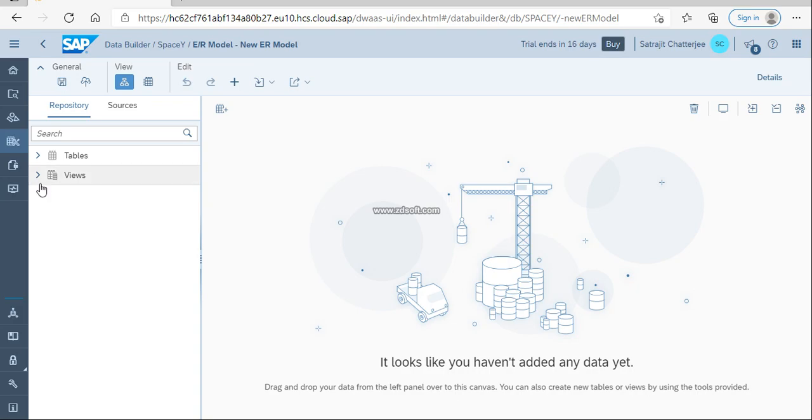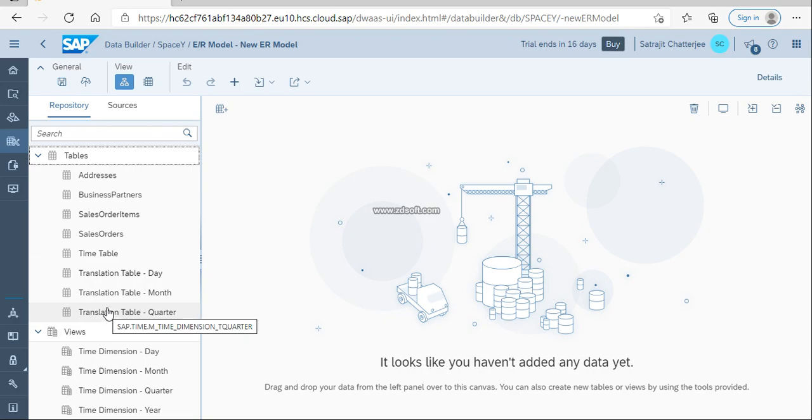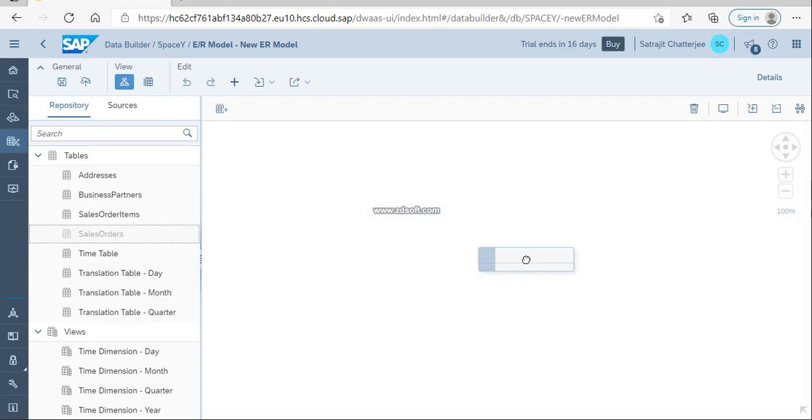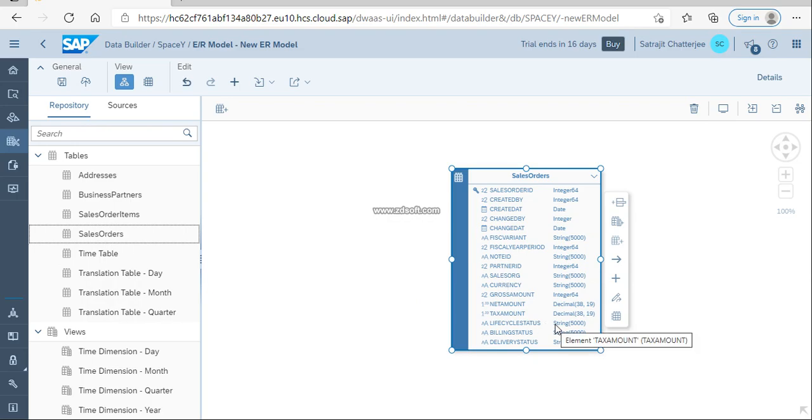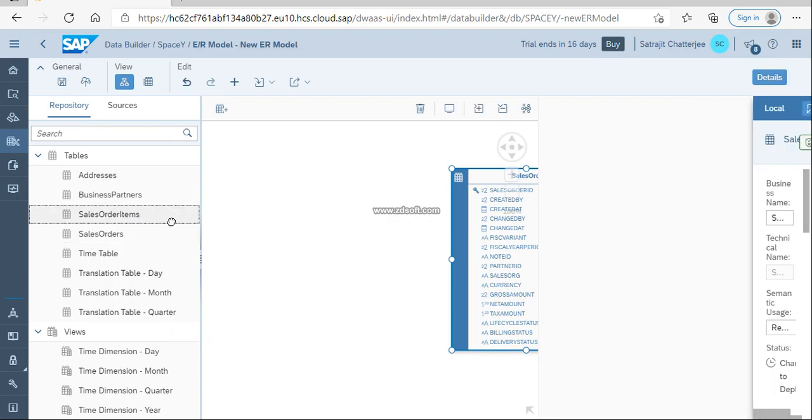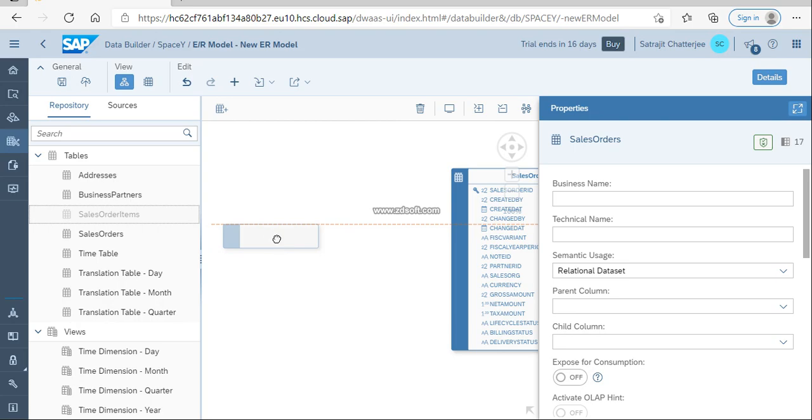Consider I'm selecting an entity relationship model. Now I have a list of views and also a list of tables that I already have. So first, our transaction data is nothing but a sales order. I'm taking the sales order over here. See, all the sales orders are there. Now I'm bringing in the sales order items.